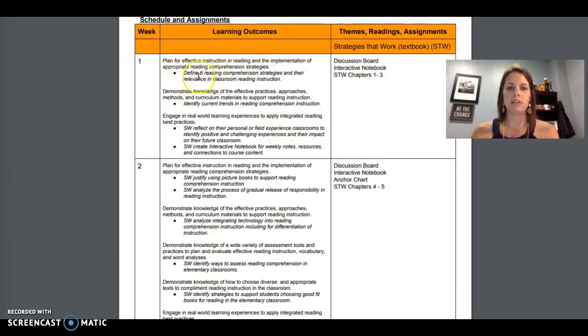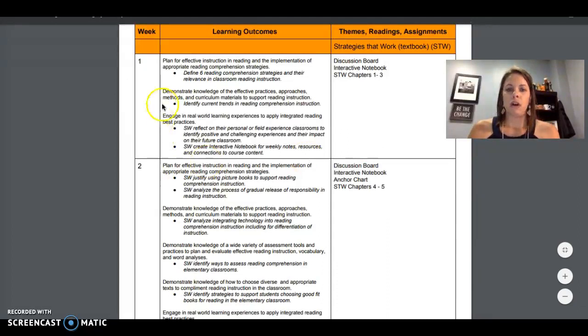So here we're going to define 6 reading comprehension strategies and their relevance for classroom reading instruction, identify current trends in reading comprehension instruction, reflect on your personal or field experience classrooms to identify positive, challenging experiences and their impact on your future classroom, and then create your interactive notebook for your weekly notes, resources, and connections. You will do all of that through your discussion board in your interactive notebook, and then reading chapters 1 through 3 in your Strategies That Work.